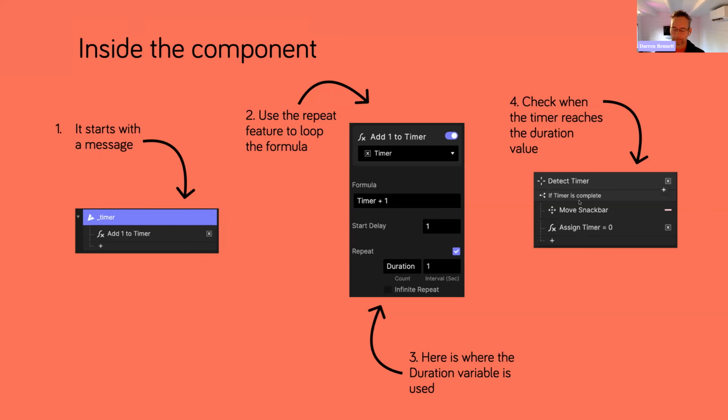Once the duration is met, I'm obviously using the detect trigger to detect when the timer is complete. When that condition fires, it's going to move the snack bar back down, and it's going to reset the timer variable back to 0 as well. Okay, so really simple mechanism for creating timers. It doesn't have to be inside of a component, by the way. You can use this outside of components as well, of course.